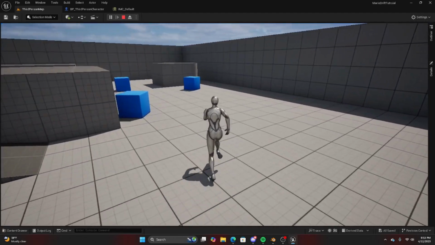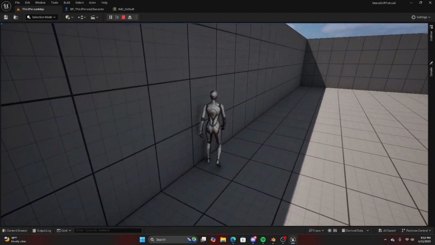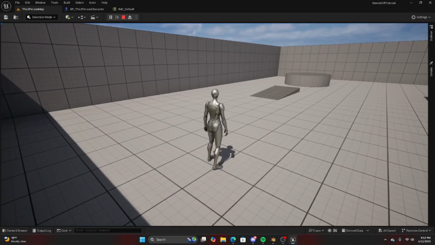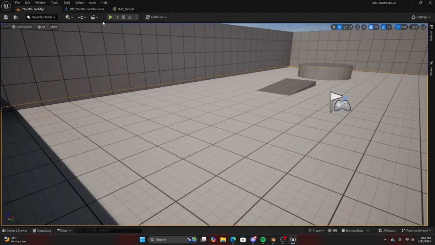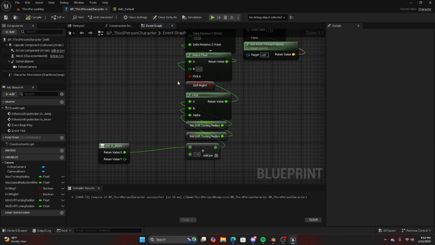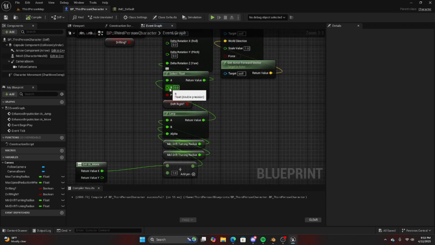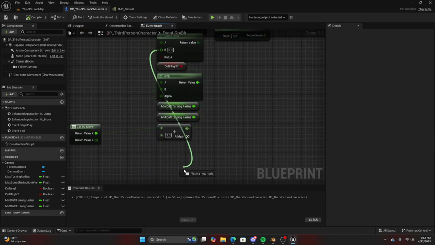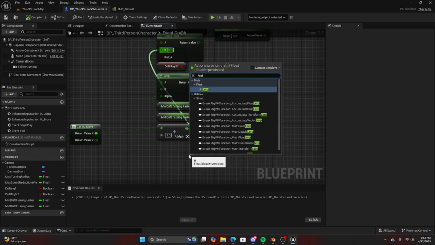So hold A. And as you can see, it's working. Perfect. Now, let's go ahead and calculate that left rotation. Or sorry, that left drift. So from B, we're going to drag out. And once again, we're going to get another lerp.